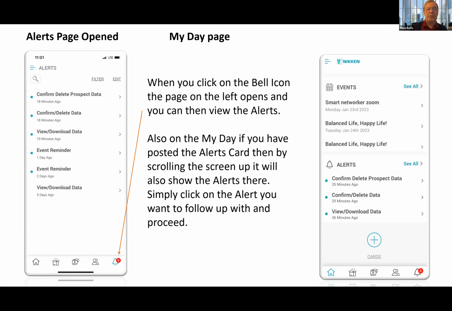So on here, it's confirm. So this is where confirm, delete prospect data, confirm, delete data. That was the one that was scary. View download data. So I could download all the data I've got on this and it sends it to me. That was kind of cool. Event reminder, and then I can download below another. I tested that again, view download data.